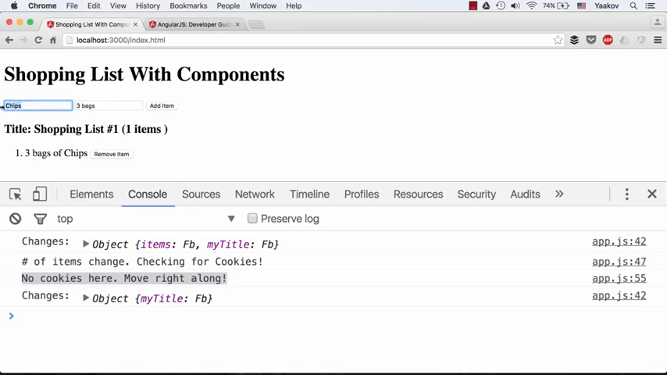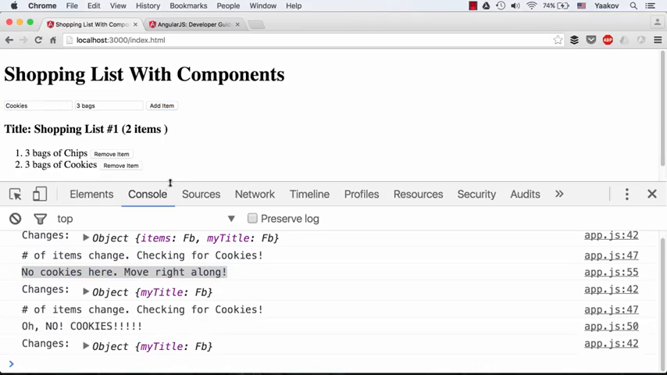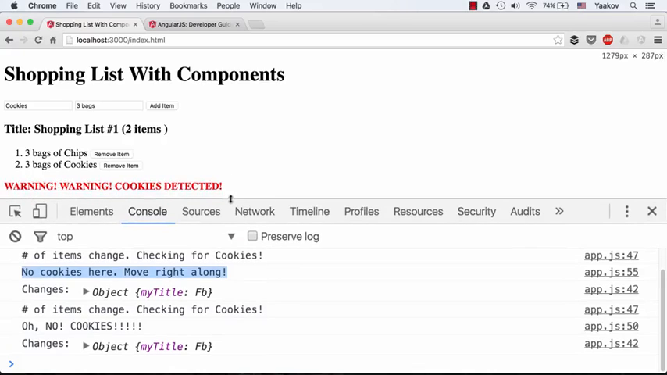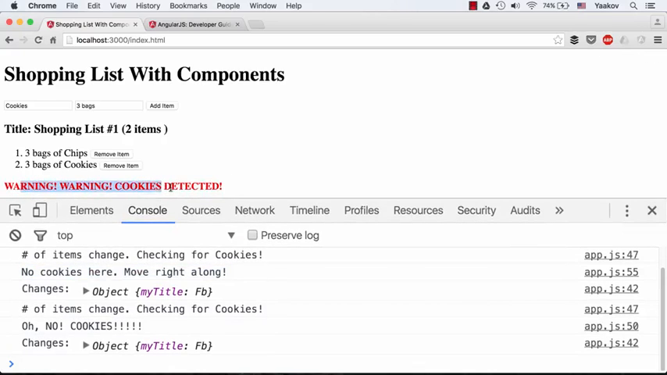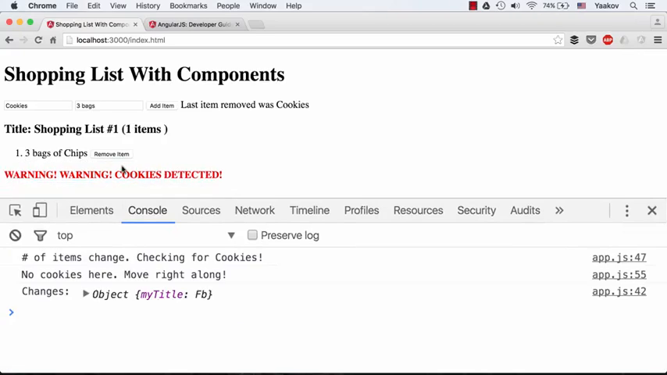So if we put in cookies in here, keep it 3 bags and put the cookies in, it's going to say "oh no, cookies." And we need to scroll this down a little bit. We could see that the warning is there. So if I remove the cookies, let me clear that. If I remove the cookies, again, it goes away. "Number of items changed. No cookies here, move right along," and cookies are no longer part of our shopping list.